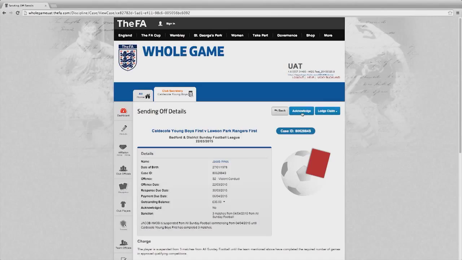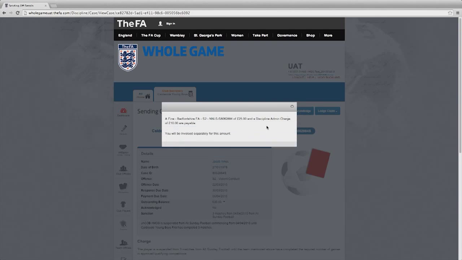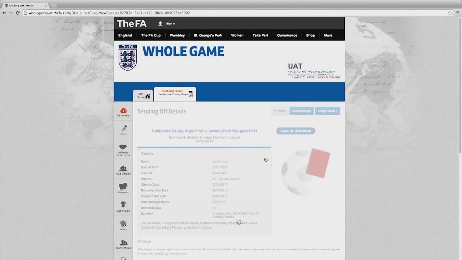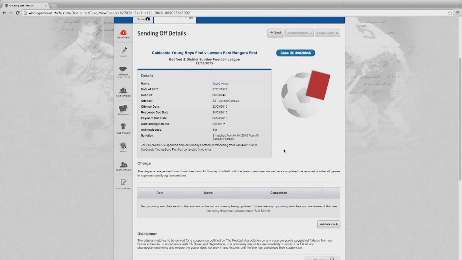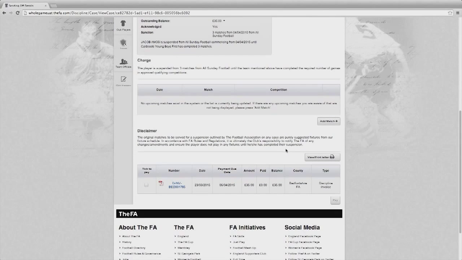In the same way as cautions, I have to accept that the fine and admin fee will be charged against our next invoice simply by selecting OK. Throughout the system, whether it's for cautions, sendings off or misconduct, I can access the letters that you would have received in the past in the post by selecting the View Print Letter icon. Here you'll be able to get a copy of the relevant letter that you previously received in the post.